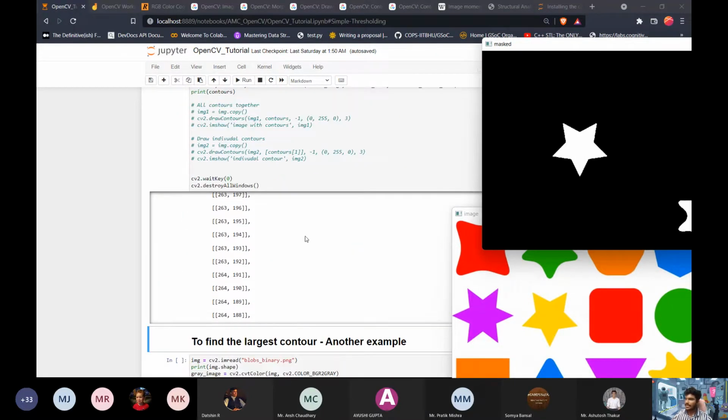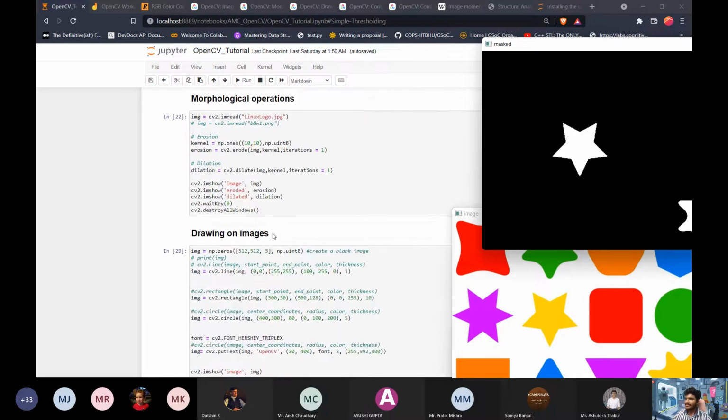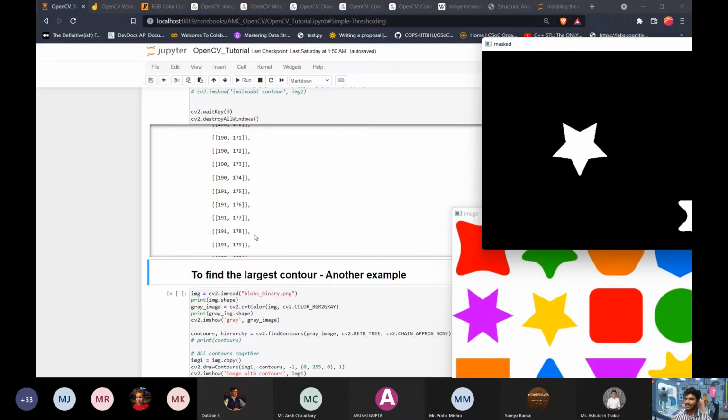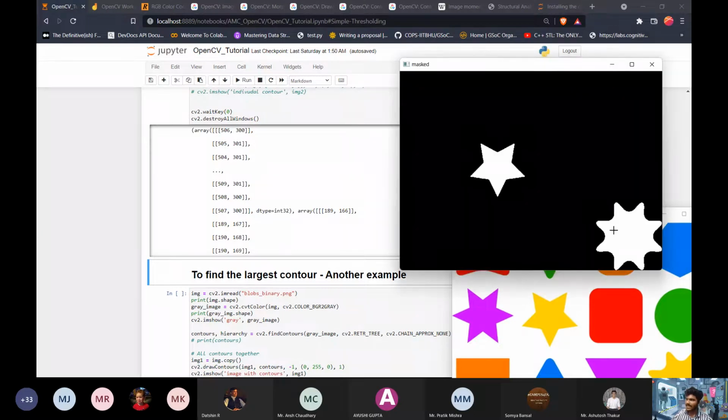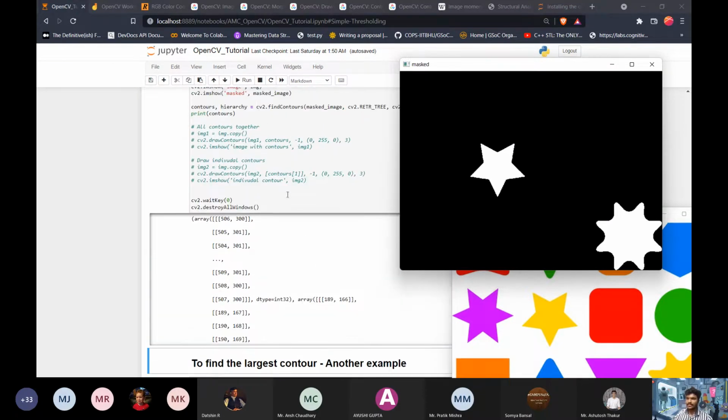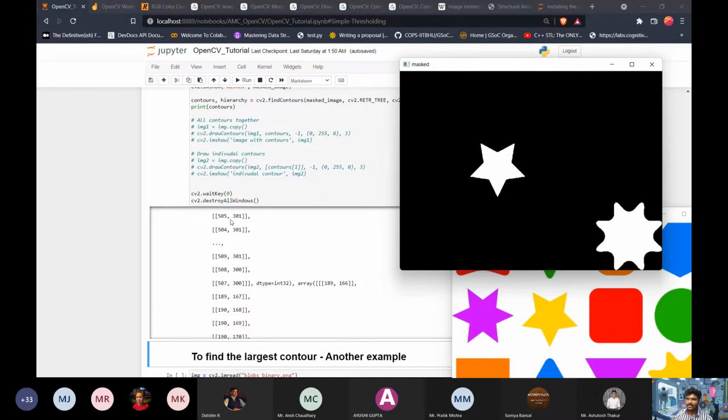Look at this. Here we get the contours as arrays. We have two shapes, so we will have two sets of arrays. The first set of array is for the star and the second for the other shape, or vice versa. It depends on the computer which array belongs to which one. I will show how to detect this. So I have detected the contours.